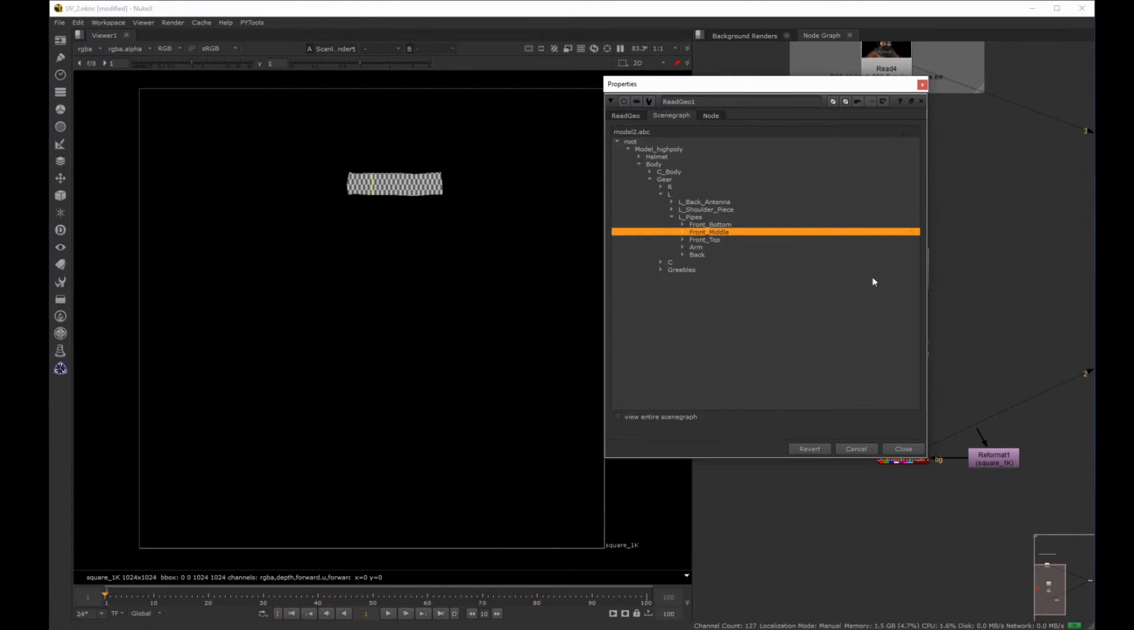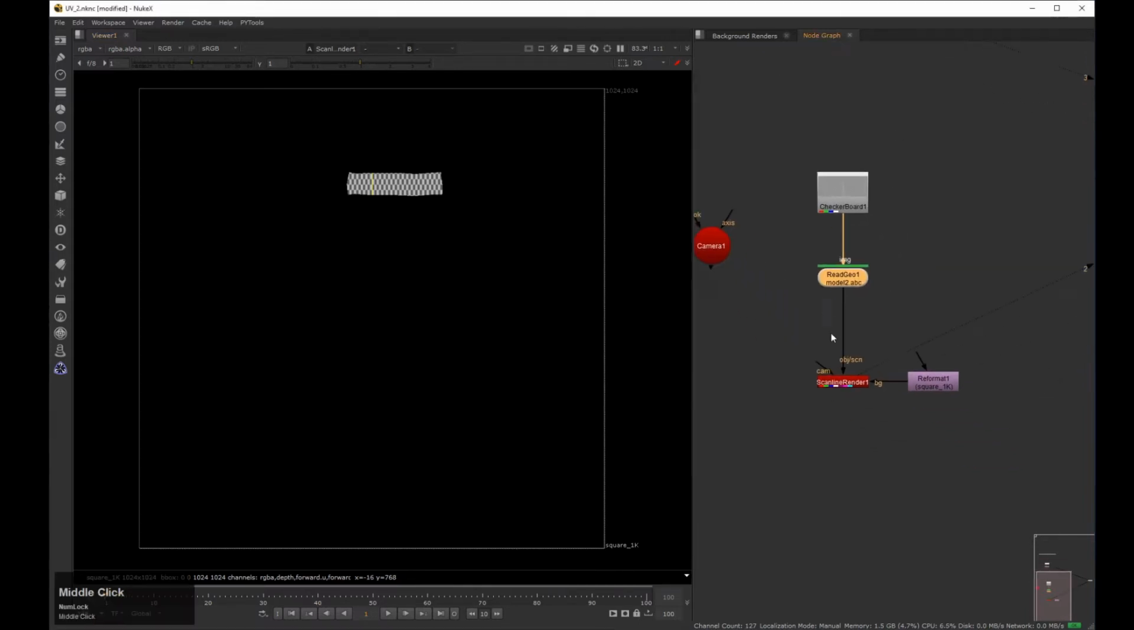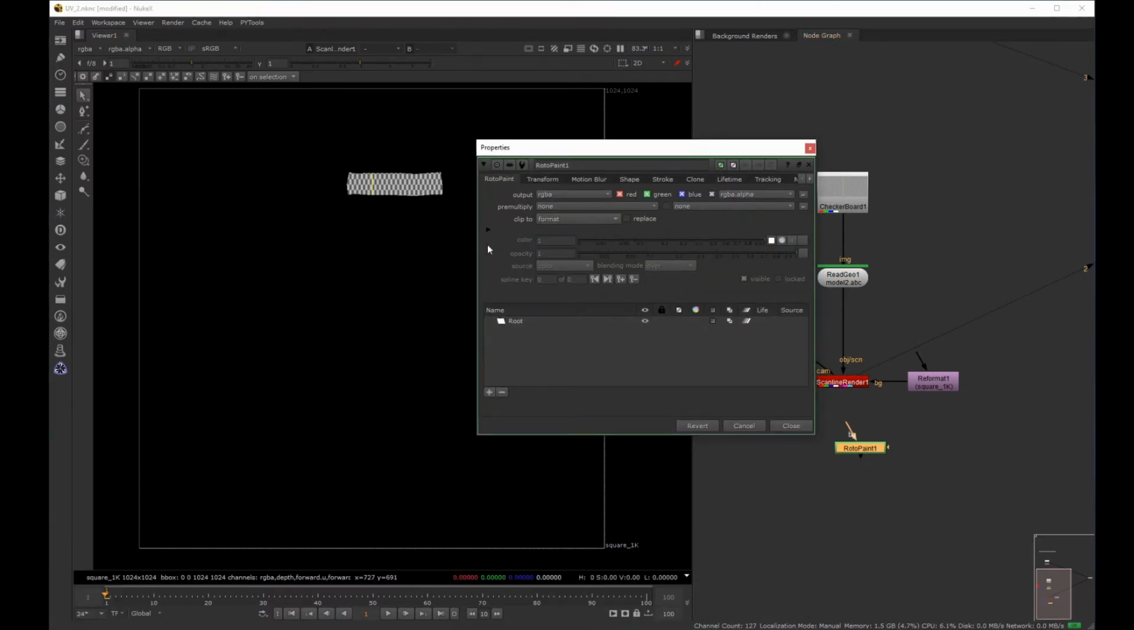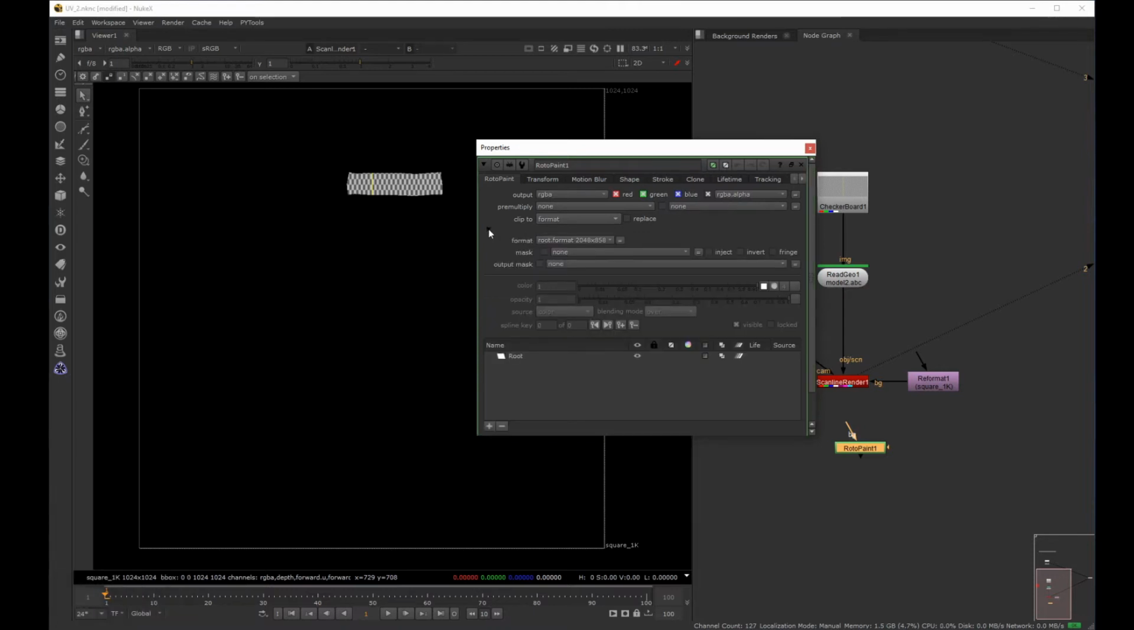Now I know exactly where I need to paint to draw the lines that the client is asking for. I won't directly paint over it. I'm gonna use it only as a reference. So I'm gonna create a RotoPaint and I'm gonna set it at the same format. For that, I'm gonna show you a hidden option that maybe some of you don't know. Here you have a little triangle. If you click on it, you reveal other options, and one of them is the format.